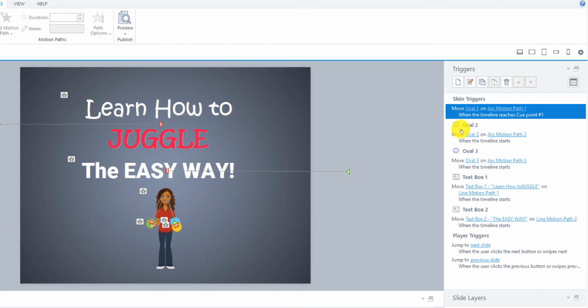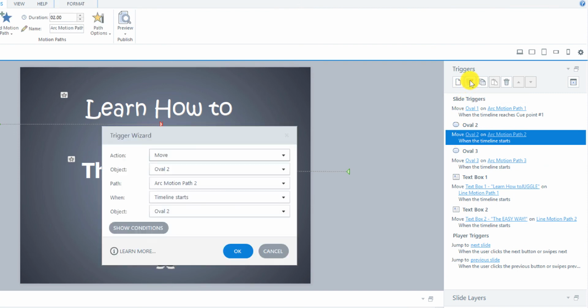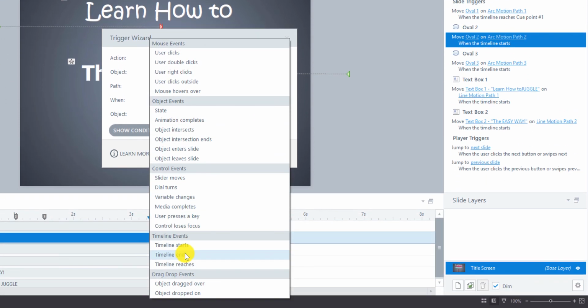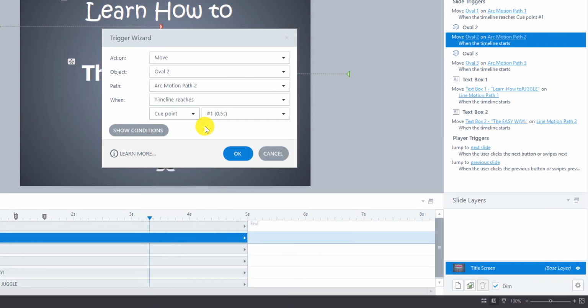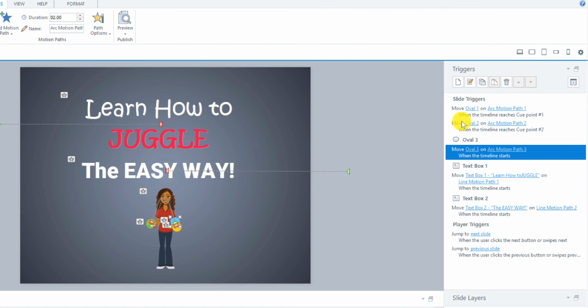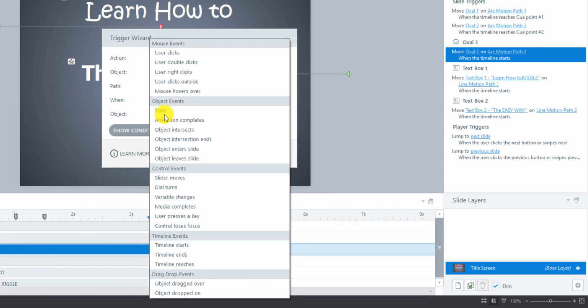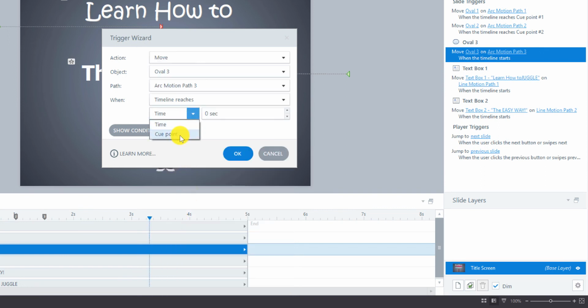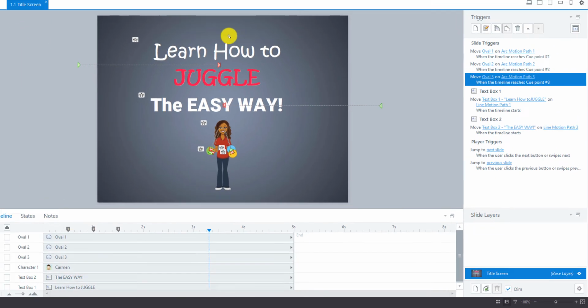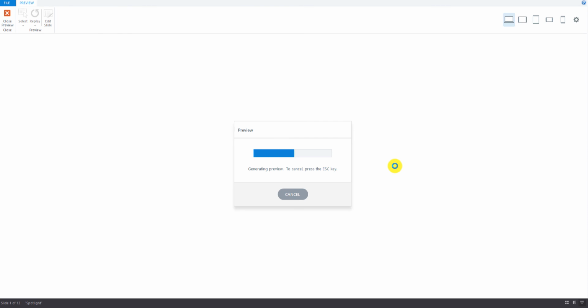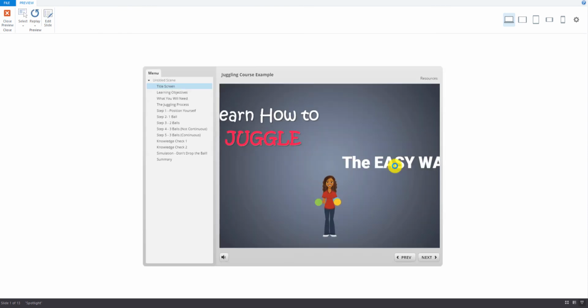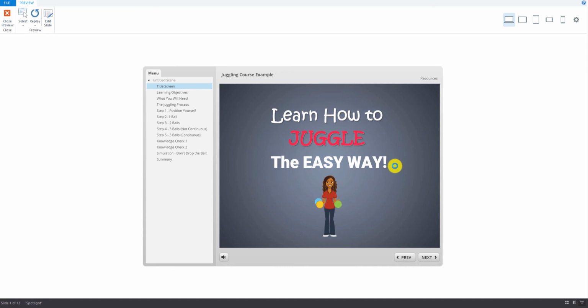Okay. And then oval 2, go up to edit. We're going to move oval 2 on arc motion path 2 when the timeline reaches cue point number 2. And then oval 3, we're going to edit that. So that's going to be when the timeline reaches cue point number 3. All right, so let's preview that and see what it looks like. Okay, I think we're almost there.